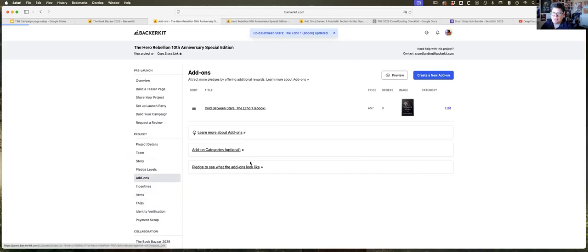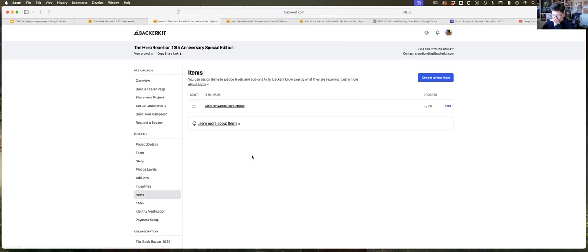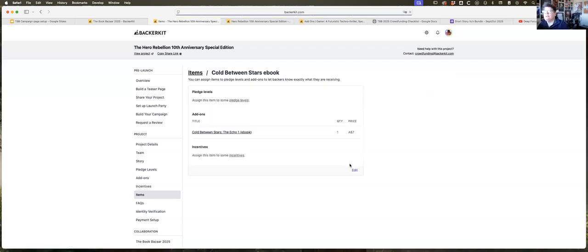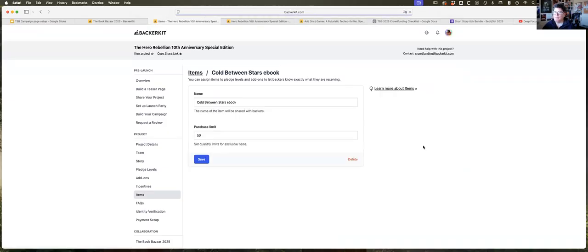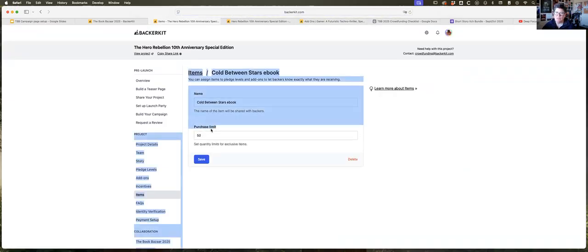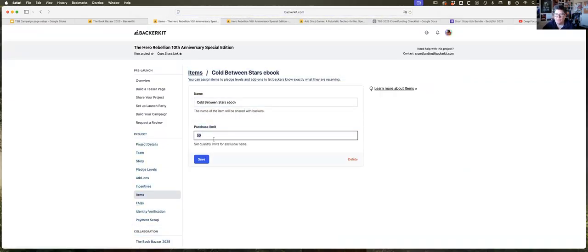And the great thing about this section, which I think is new this year, which is fabulous, is this ability to limit the number of units. Come back and edit the purchase limit, so the number of units available. So if you have a limited edition, like you've only got 50 copies of your special book, you can pop that in there at the purchase limit.